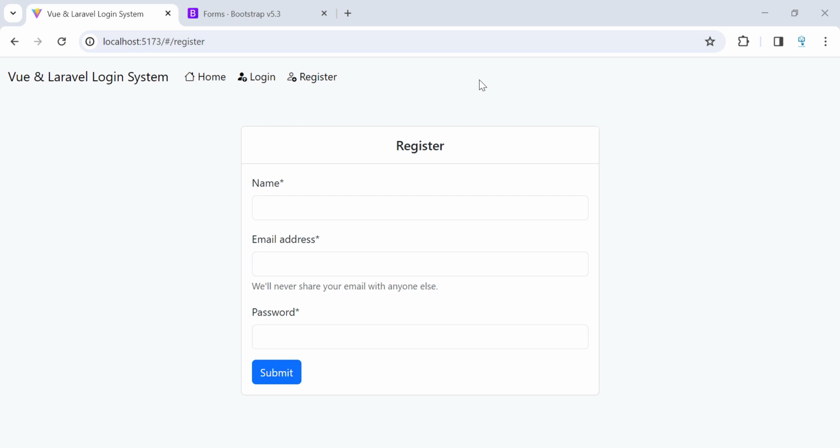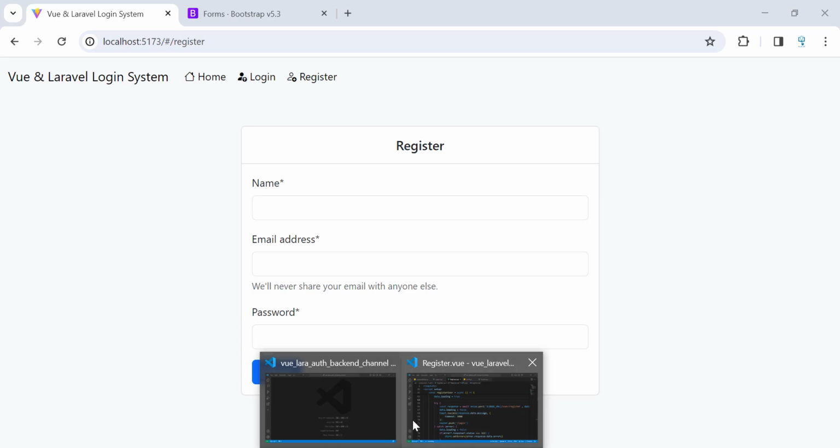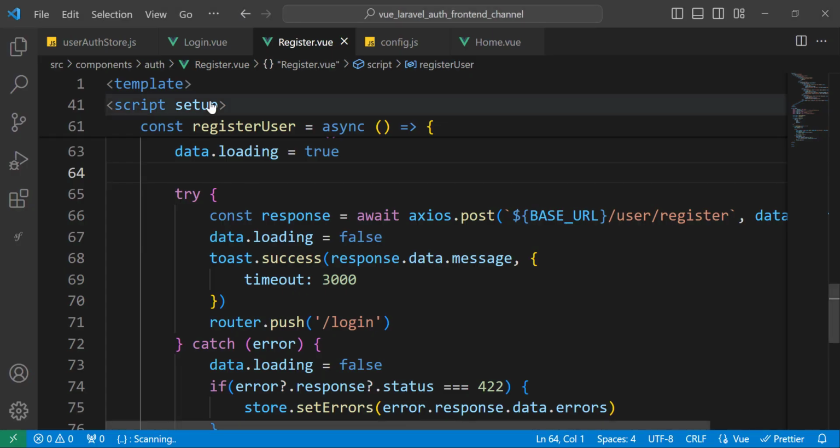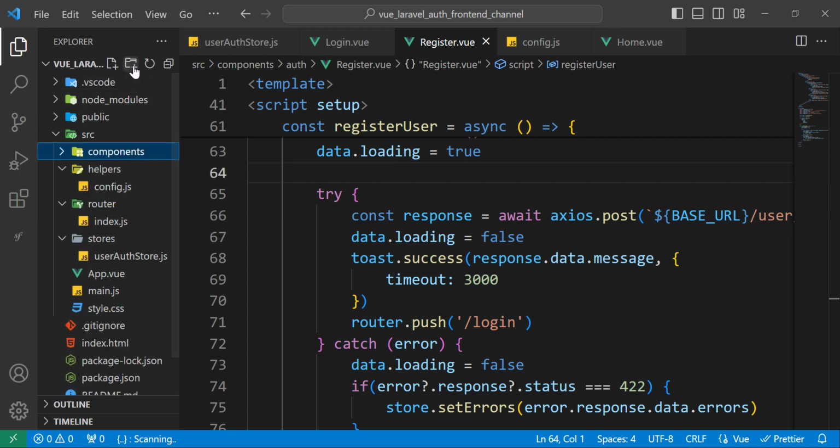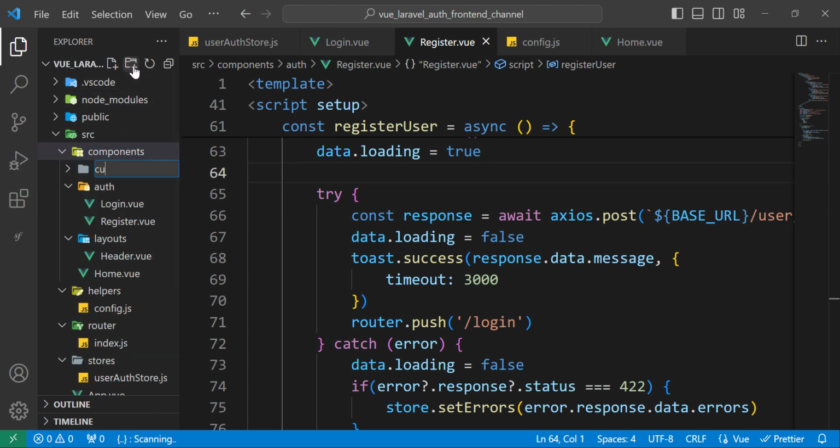So now let's move to the validation errors. We have two components that will use validation errors, the login and the registration. To not repeat ourselves, let's add another folder here. Let's call it custom.